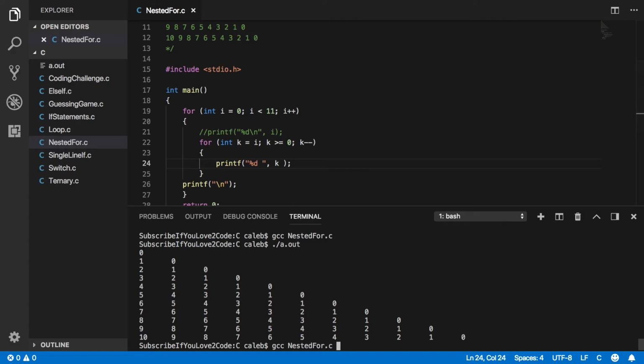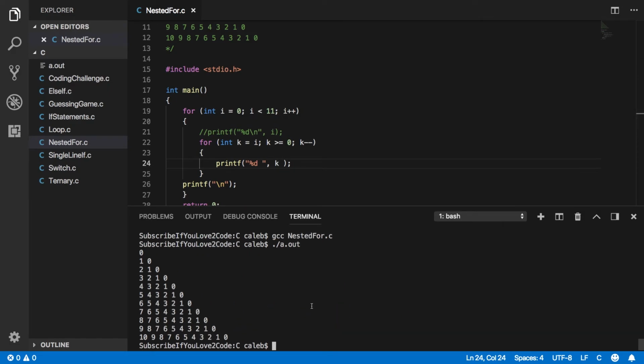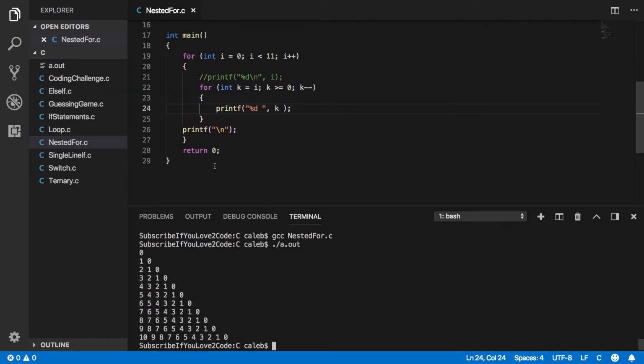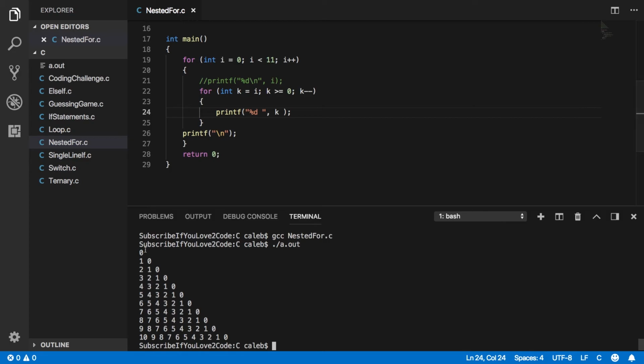So I'm going to go back. There we go. We just copied this exact thing and we recreated it. Hopefully that helps you guys understand inner for loops. This one gives you this jagged edge, or a triangle-like shape.